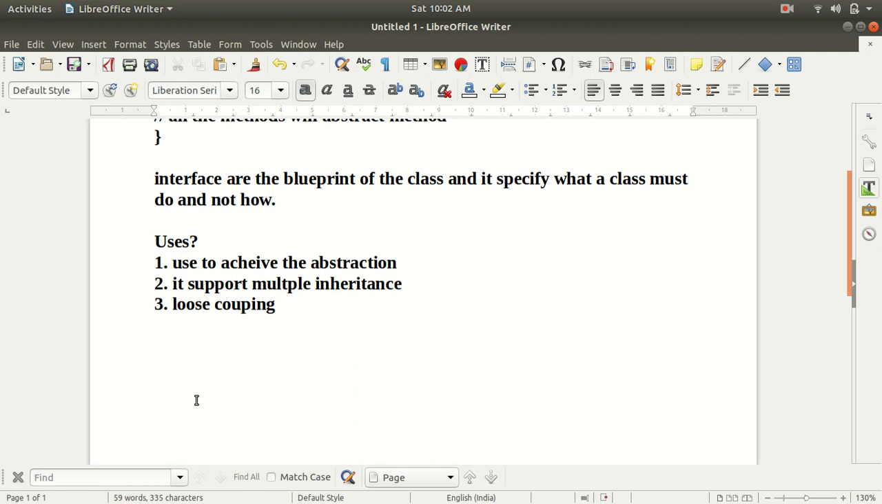So guys, these are the three uses of the interface. So guys, I am going to repeat it once.